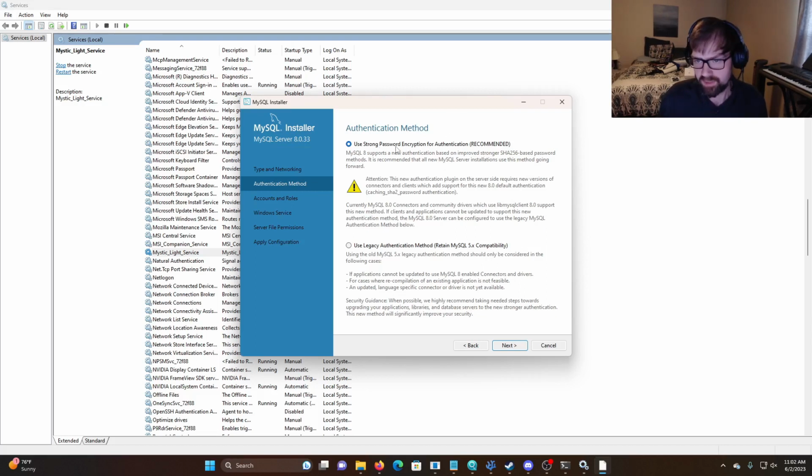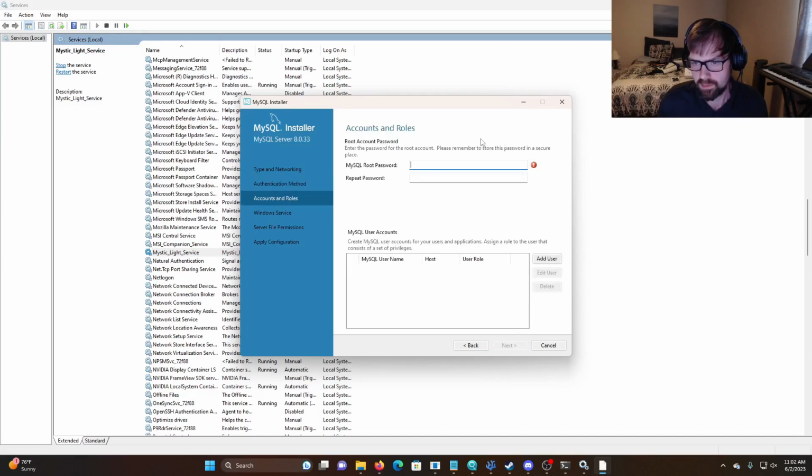Since this is a new install, we'll use the strong password authentication instead of the legacy authentication. MySQL root password will be your password that you'll log into as a root user. So we're just going to do password. What is it? Super secure password. You can do whatever you want. Just remember what you put in.